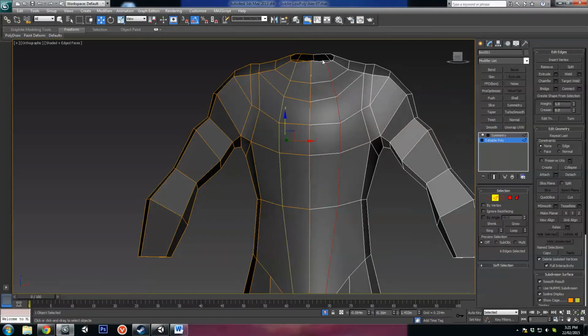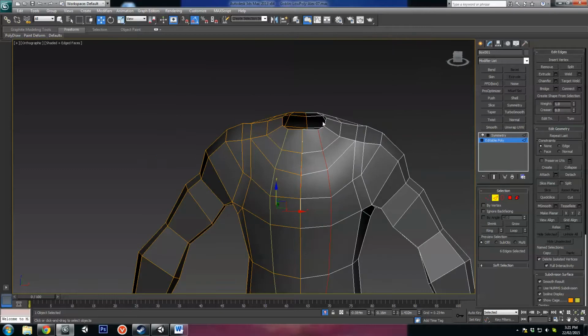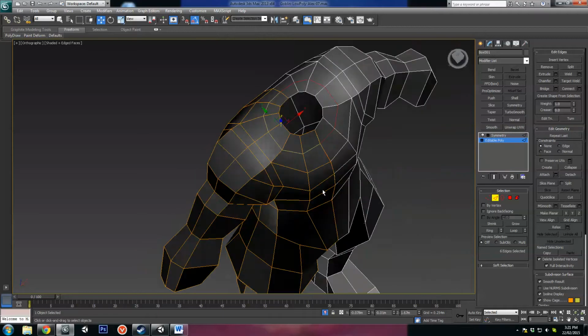You can just gently bend things over a distance, so try and keep things nice and smooth. Same with these rings going around. You want them to be as smooth as you can possibly make them. So that one there, it's nice and smooth.